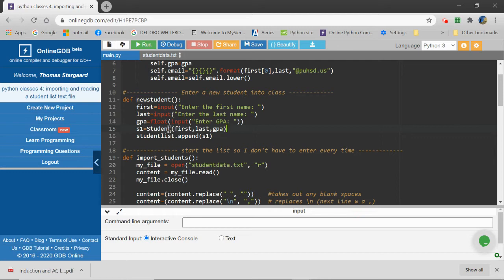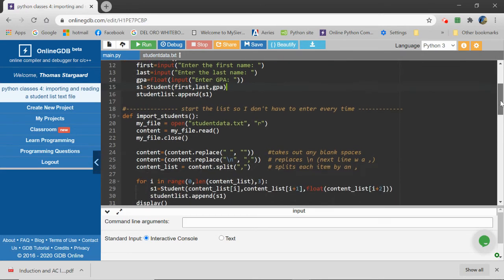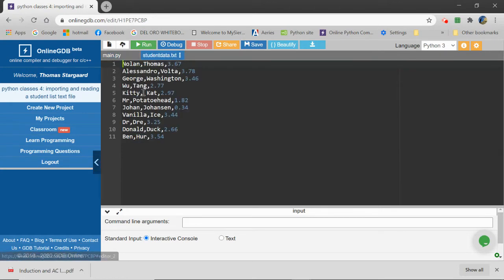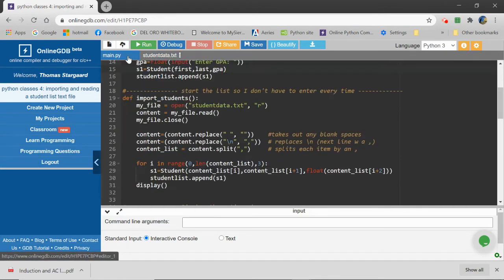So whatever list I have, it adds these items to the end of the list. I hope that makes sense. That's how I append into the list. That's how I add a new thing into the list. So that's a new student. All right. Then I'm going to go to the start of the class. When I start the program, I'm going to read these names so I don't have to enter them every time.